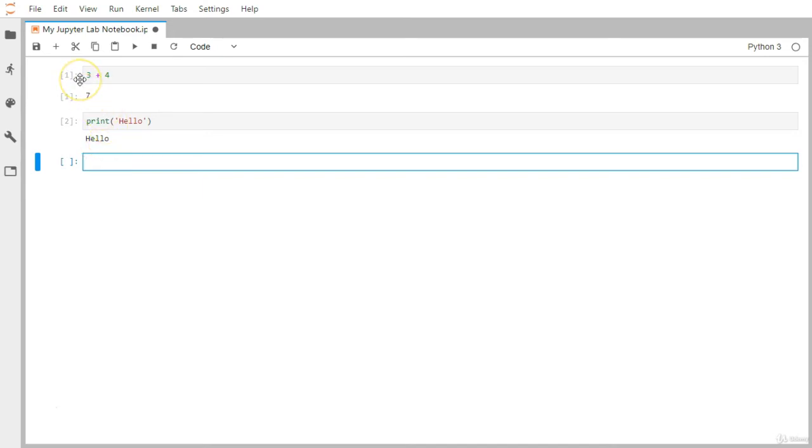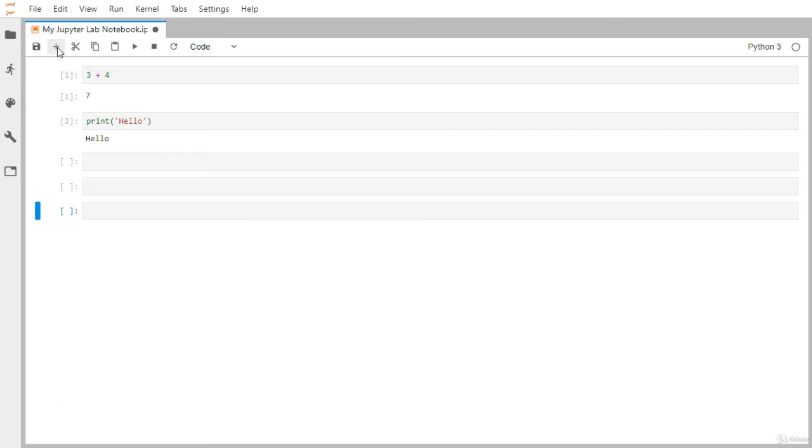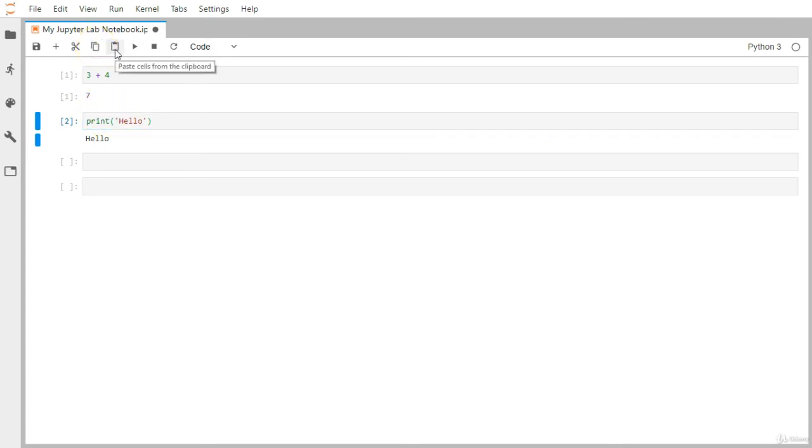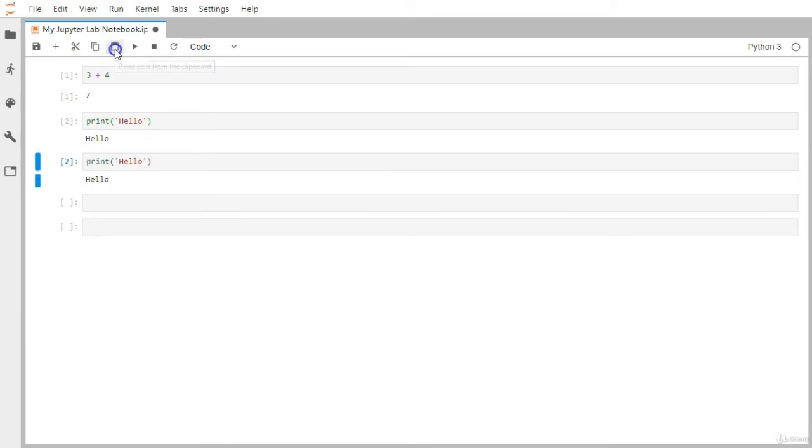Now apart from this shift enter, there are other visual buttons also available. Like from here you can save this particular notebook, you can create new cells. So if I just click on it, see the new cell has been created. You can even cut the selected cell, so you can see the cell has been selected. You can even copy the cell. So I have selected this particular cell, I am just going to copy it and then paste the cell from the clipboard. So you can see the new cell has been created with all our earlier code.